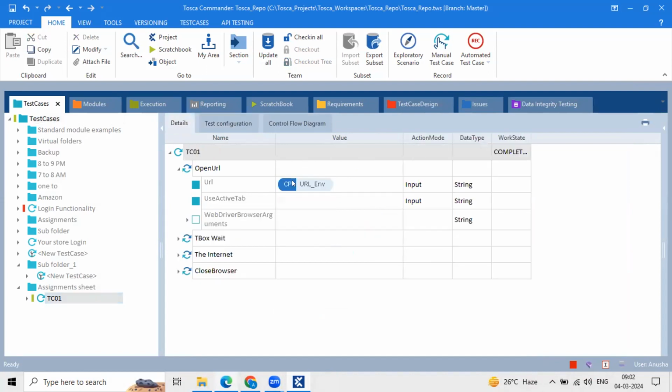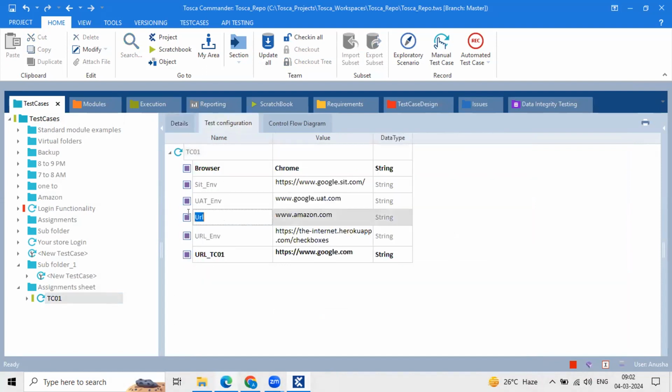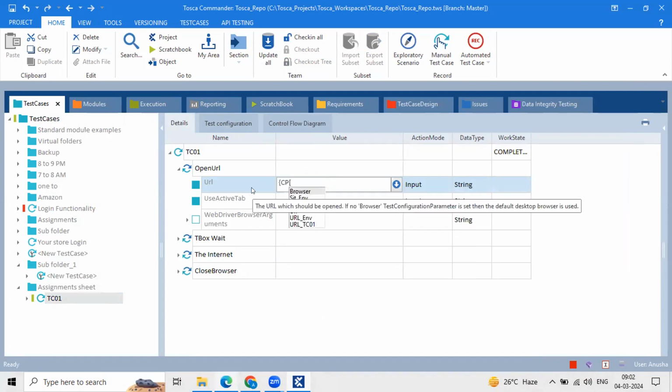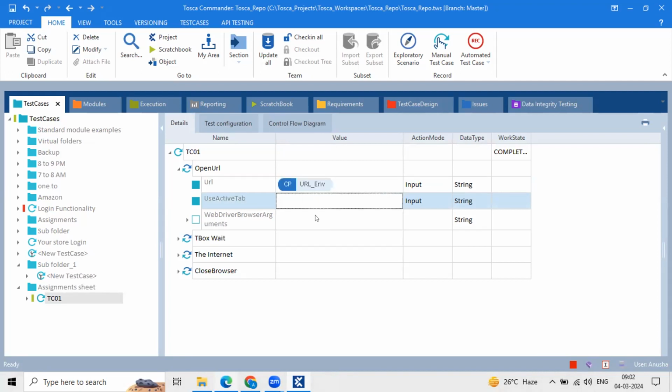To call these parameters, we always use the syntax that is CP of parameter name. The parameter name is always case sensitive. Instead of entering manually, go to the parameter and take a copy of this URL and paste it here instead of entering manually. That is the best practice. Okay. Otherwise, at the time of writing the syntax, CP of parameter name, are you able to see the number of parameters available at the test configuration parameter level? Select that parameter name and end the syntax. Clear?